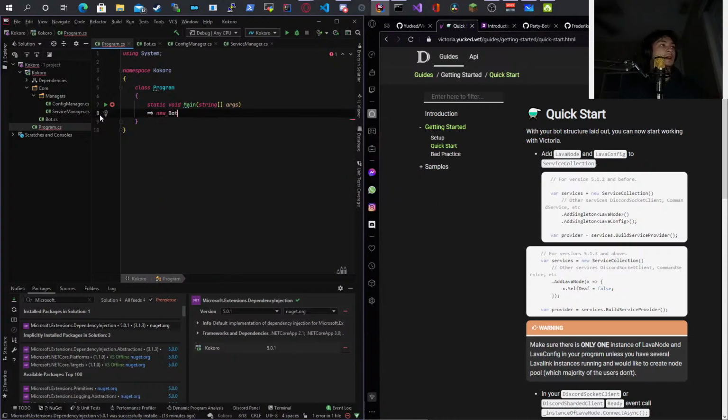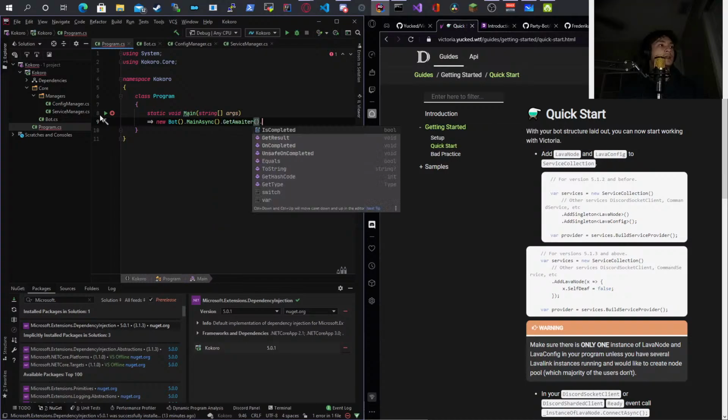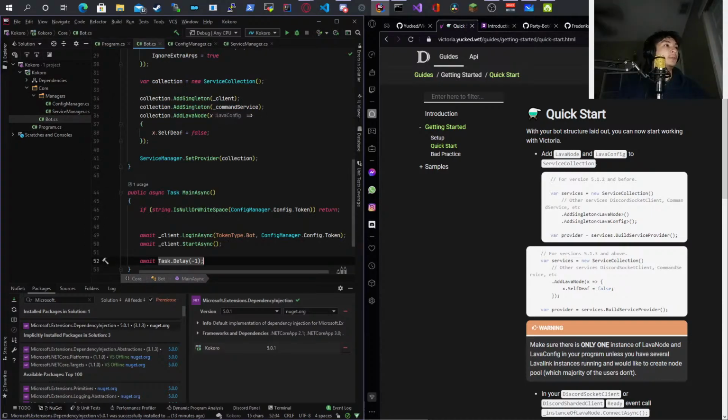A new bot.MainAsync().GetAwaiter().GetResult(), because you can't have the main method or a static method, and a constructor also can't be async. It's only sync, so I have to do that. Okay, I'm gonna run it real quick.